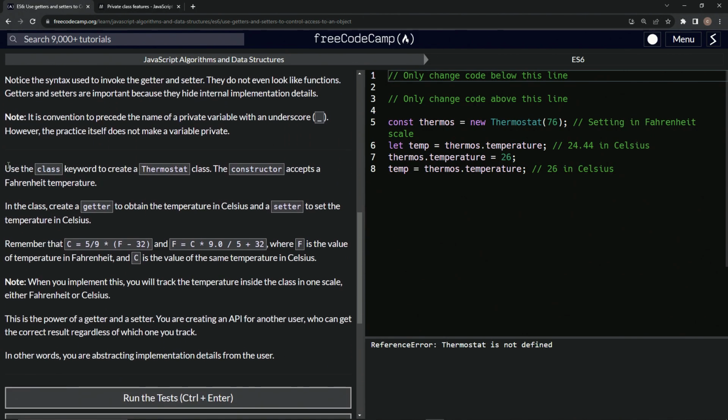All right, cool. Anyway, so now we're going to use the class keyword to create a Thermostat class. The constructor accepts a Fahrenheit temperature. So in the class, we're going to create a getter to obtain the temperature in Celsius and a setter to set the temperature in Celsius. We're going to remember that Celsius equals 5 divided by 9 times (F minus 32), where F is Fahrenheit and C is Celsius, and then F equals C times 9 divided by 5 plus 32. And again, where F is the value, and so on.